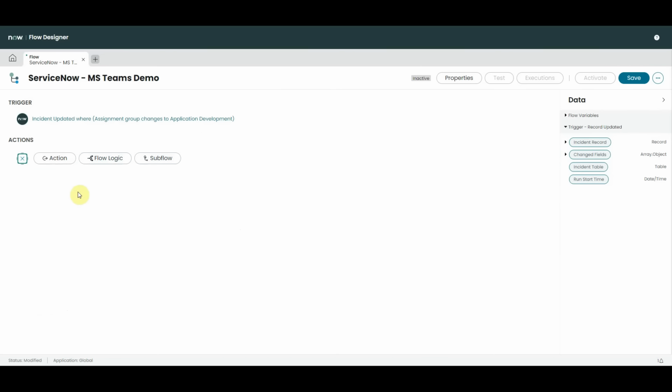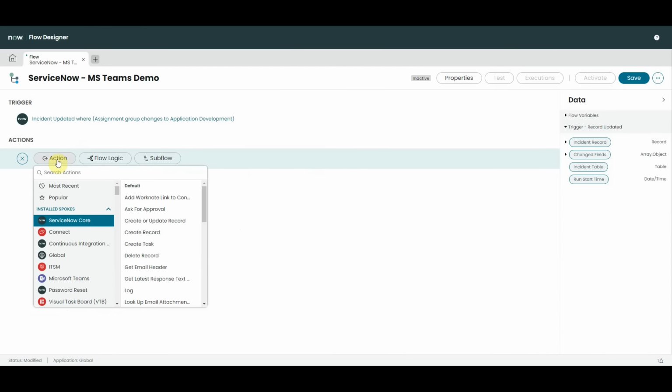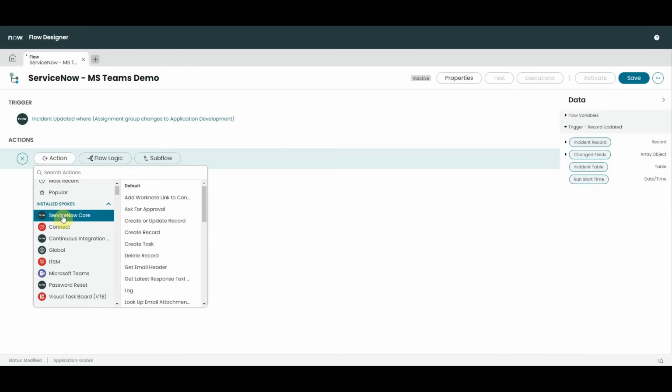Well, we want to create an action. So we click this, we click on action, and it shows us here, this is where I said, how do you know if you've already got the MS Teams spoke installed? It will show down here, installed spokes. It'll be one of these. And here we can see Microsoft Teams. If you're not too familiar with spokes and what they are, I have done a video previously on this, which I'll drop a link in the description. And I talk roughly around, I put in layman's terms, what a spoke is, right? So essentially, it's an application with a bunch of actions that we can use within Flow Designer.